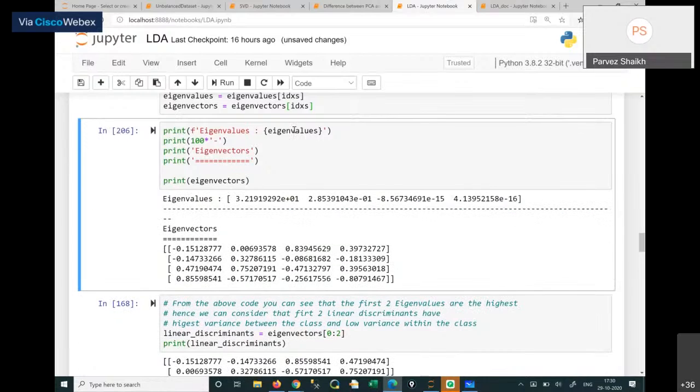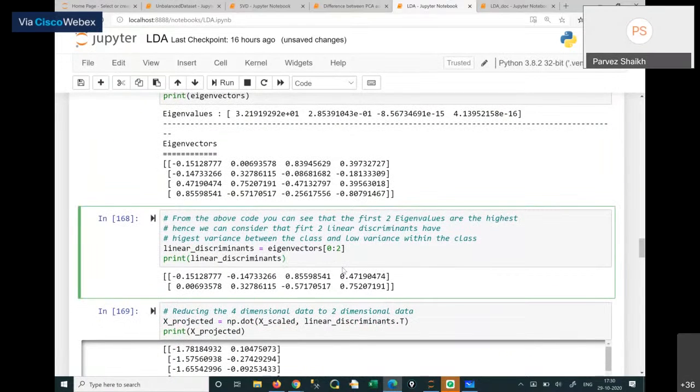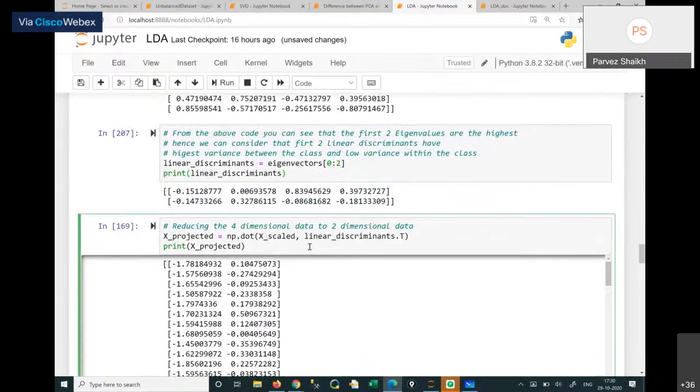I'm just printing the eigenvalues and eigenvectors, and over here I'm taking the top two eigenvectors, which have the highest eigenvalues, into a variable called linear discriminants. These are my top two eigenvectors. I'm printing those linear discriminants, and in the next step, I'm doing a dot product of my scaled original data features with the linear discriminants.